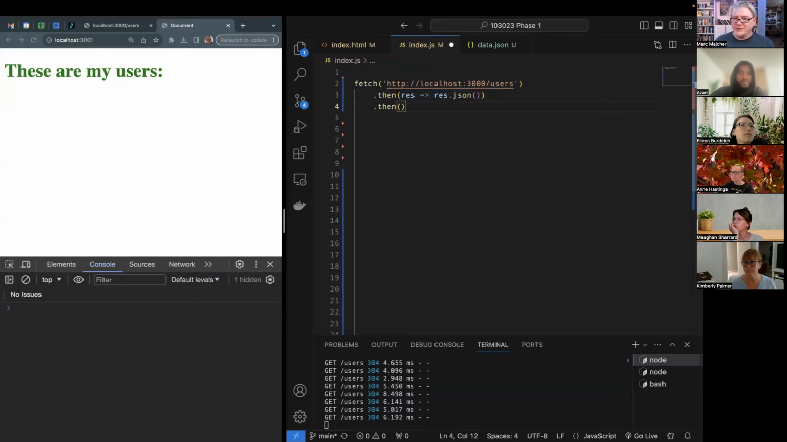This is complicated. It took me a long time to figure it out. Hopefully it won't take you as long as it took me, because you have better material to learn from. But yeah, this dot then is running on the promise that res.json is returning. If you don't want to remember that, just know that you have to throw that in there. But what that promise returns is the stuff that we actually want. It's going to return that JSON object.